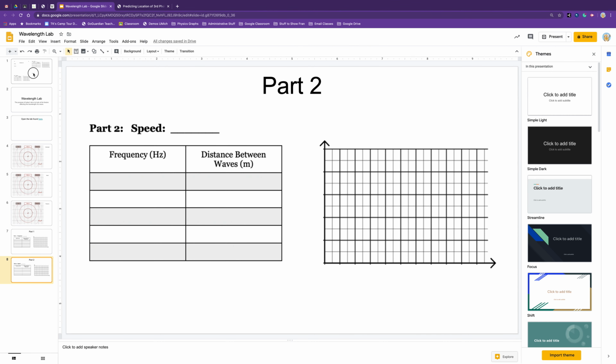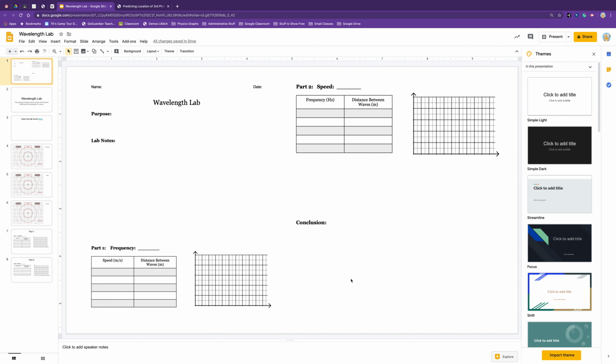When you're all said and done, write up your conclusion. Keep it simple, but make sure it's complete. How does speed affect wavelength? How does frequency affect wavelength? And again, talk about things like what happens when you double the speed, what happens when you double the frequency.